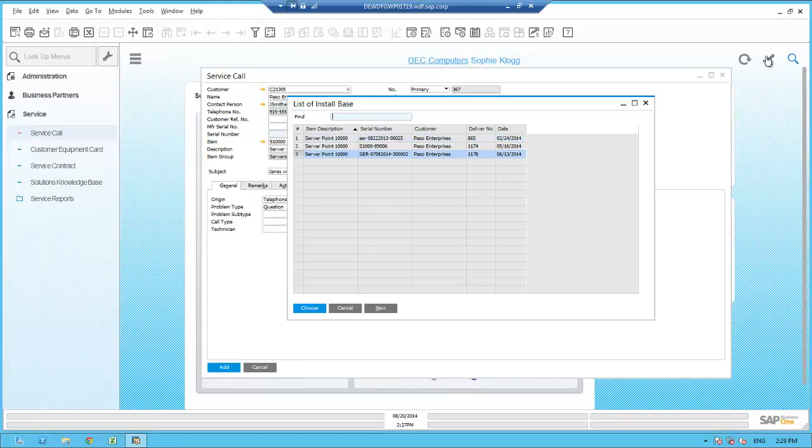Sophie notes the serial number from the list of the install base and goes over to the enterprise search field, enters 07, and hits enter.